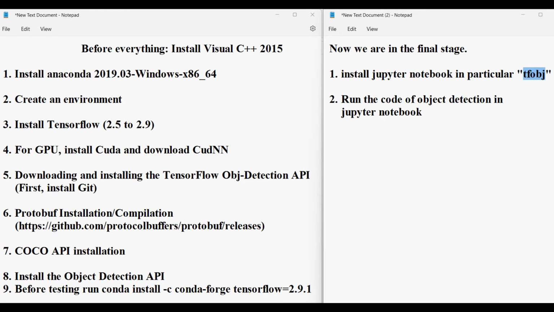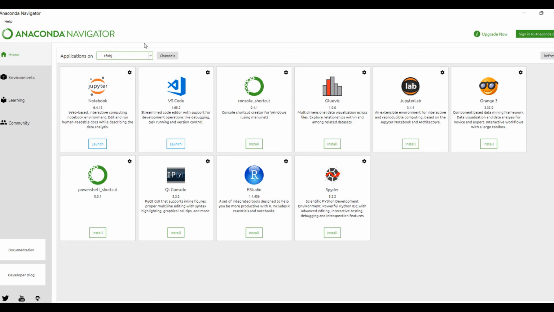So we will use Anaconda Navigator to install Jupyter Notebook. But here you can see I have already installed it. You can launch it from here. But for example, if it's not installed, you will see an install option here on the console shortcut. You can easily install it from here. Just click install and it will be downloaded and installed. It depends on your internet speed.